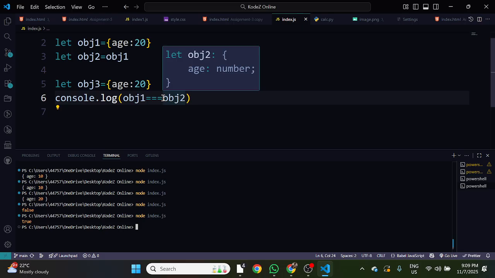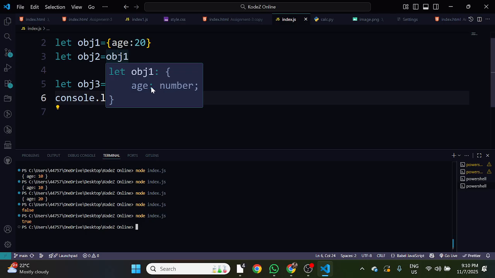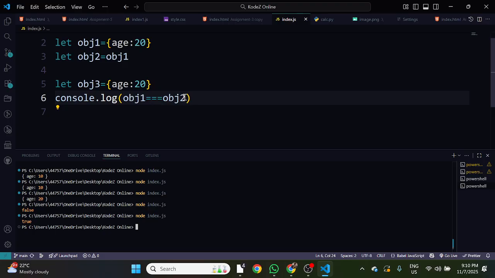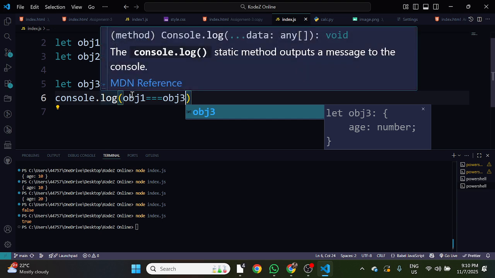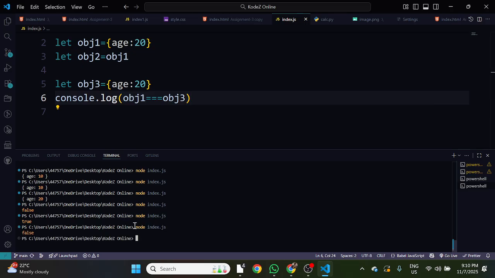What is the meaning of it? In non-primitive data type, when you check it like this, it will check your address also. I am telling about the non-primitive data type. Here your values are the same, and your memory address is also the same, so that is why it is showing you true. But in the object 3 scenario, the values are the same, but triple equals will check your memory address also, and the memory address is different. So that is why it is showing you false. Okay, any doubt in this?